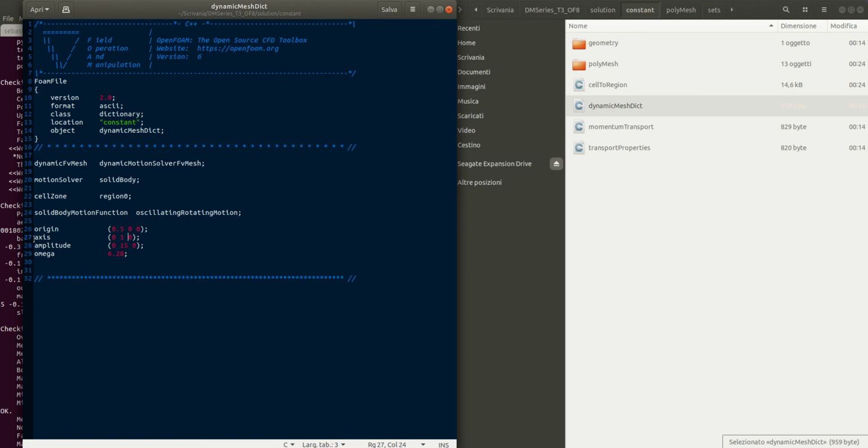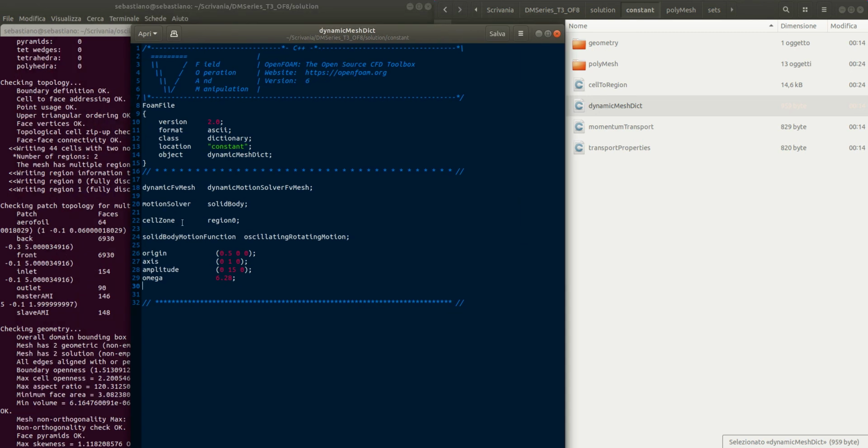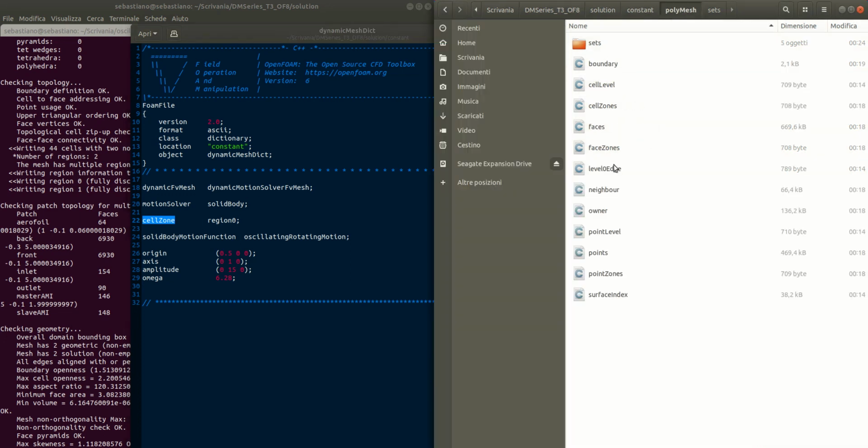Then we have to define the axis, which is the y-axis, the amplitude, and the omega, which are really the same with respect to the previous tutorial. One thing that we have to pay attention to is that the moving region is specified with a cell zone and not with a cell set. So here we do not have cell zones already.